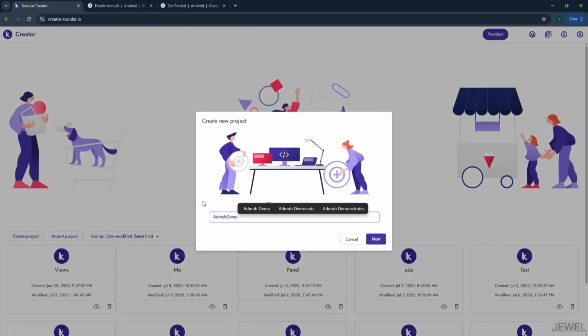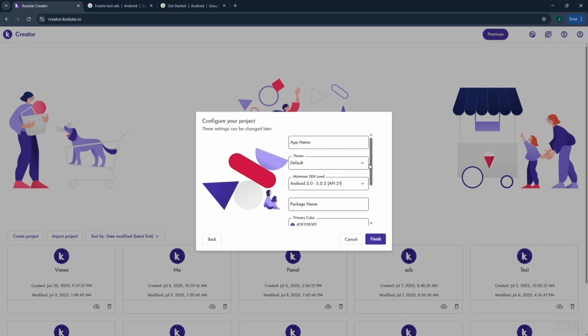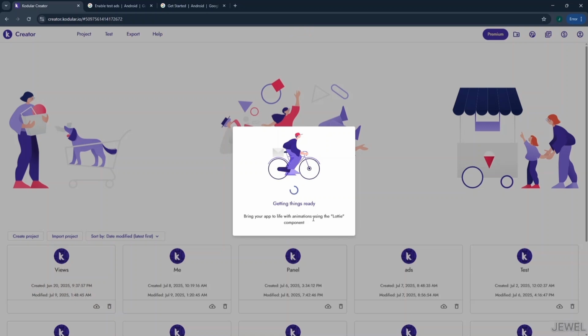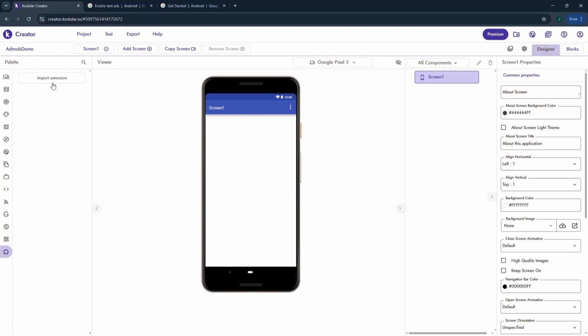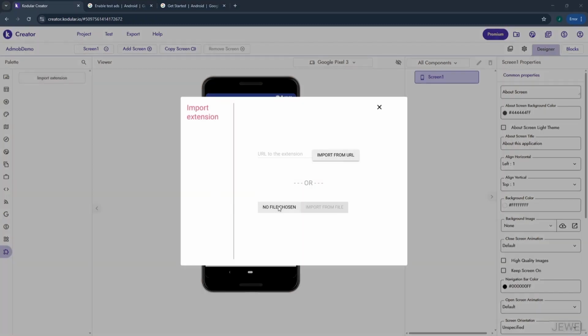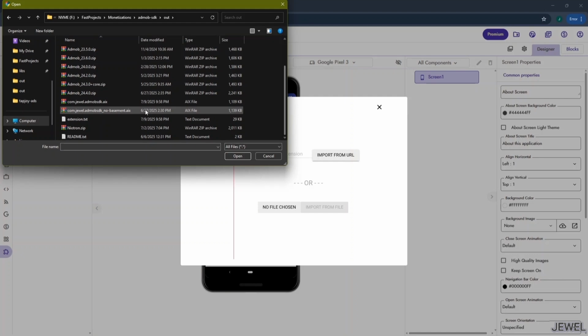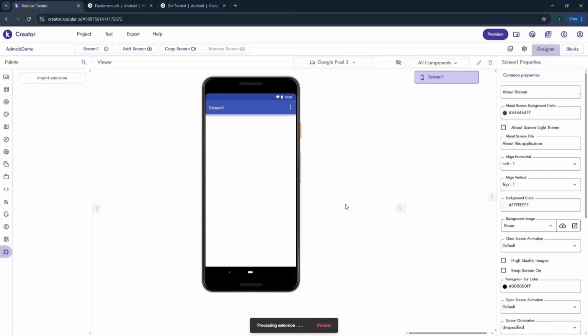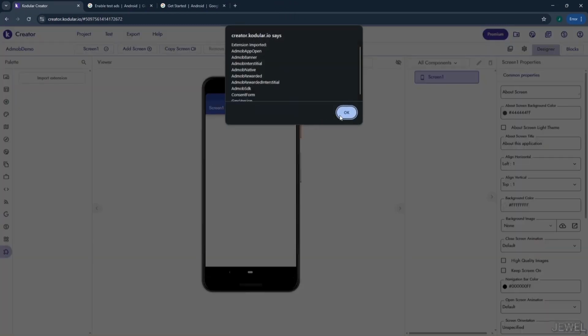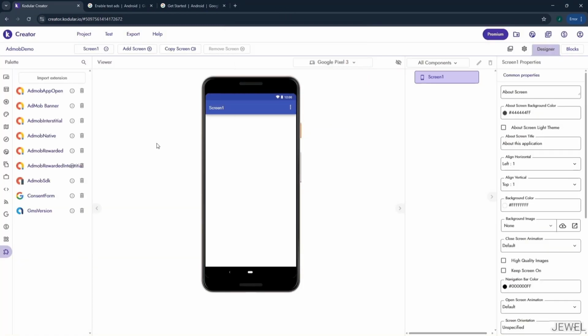In this video, we will learn how to set up Admob ads into Kodular. Let's create a new project. At first, we need to import the extension. Let's do it. Once the extension is imported, you'll get a total of 9 components. All the ads components are included with a single extension as multi-components. If you don't have the extension, see the description below to get the purchase link.